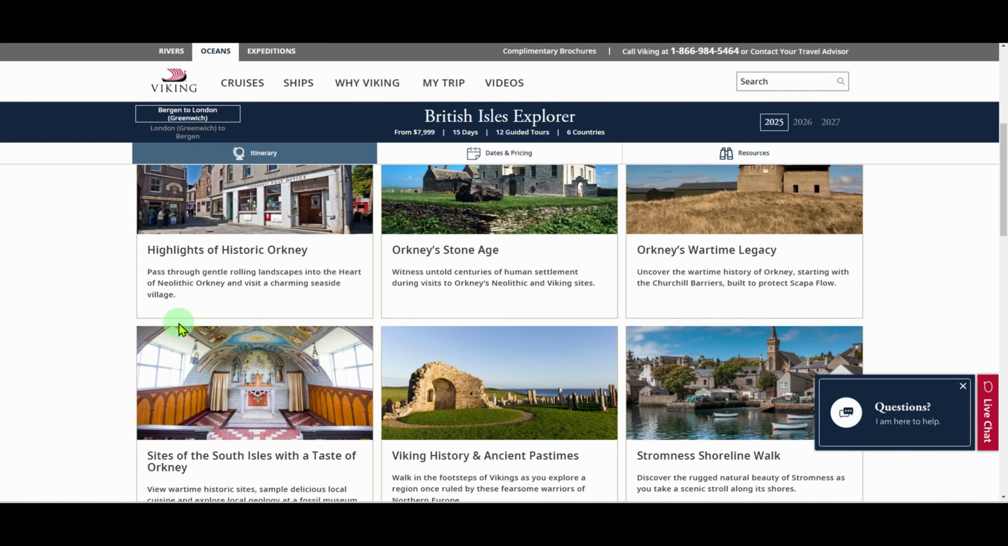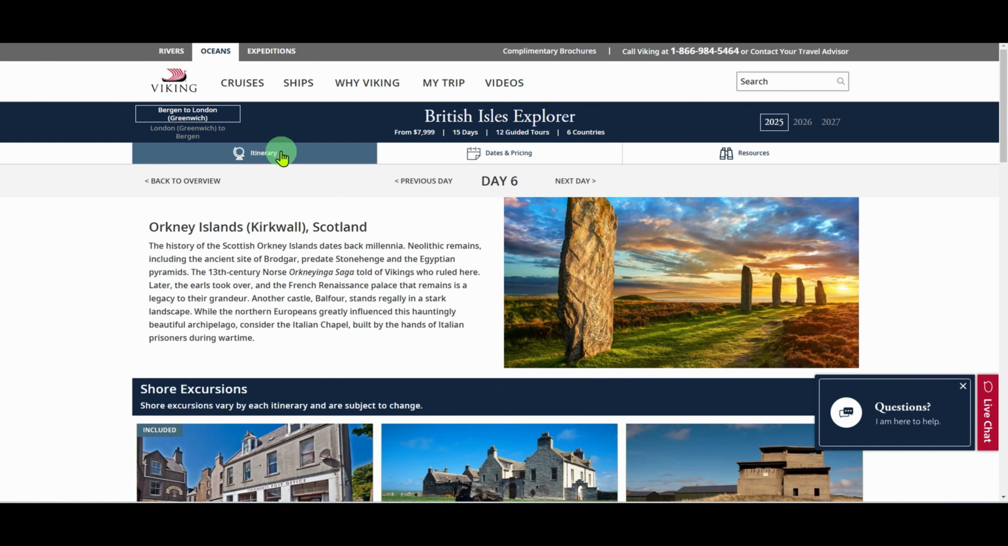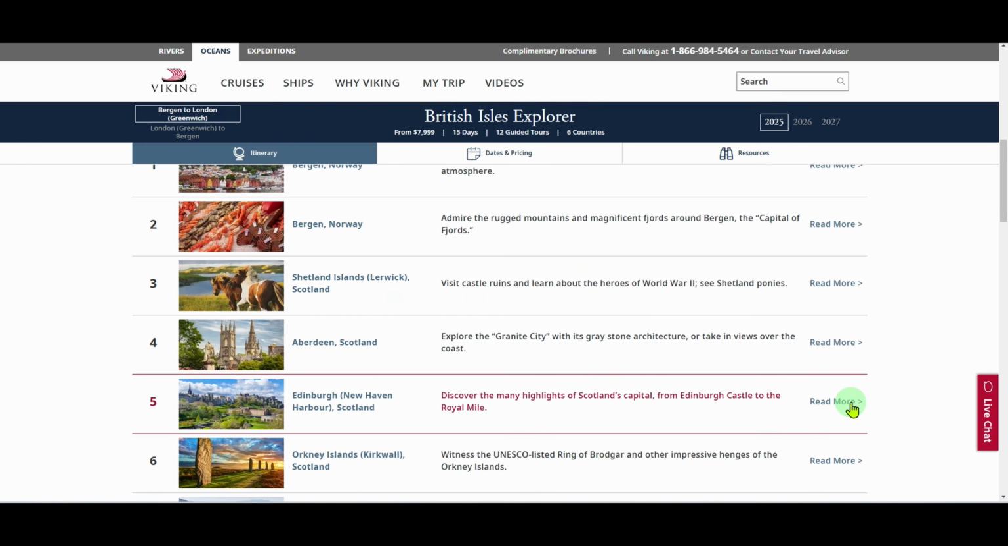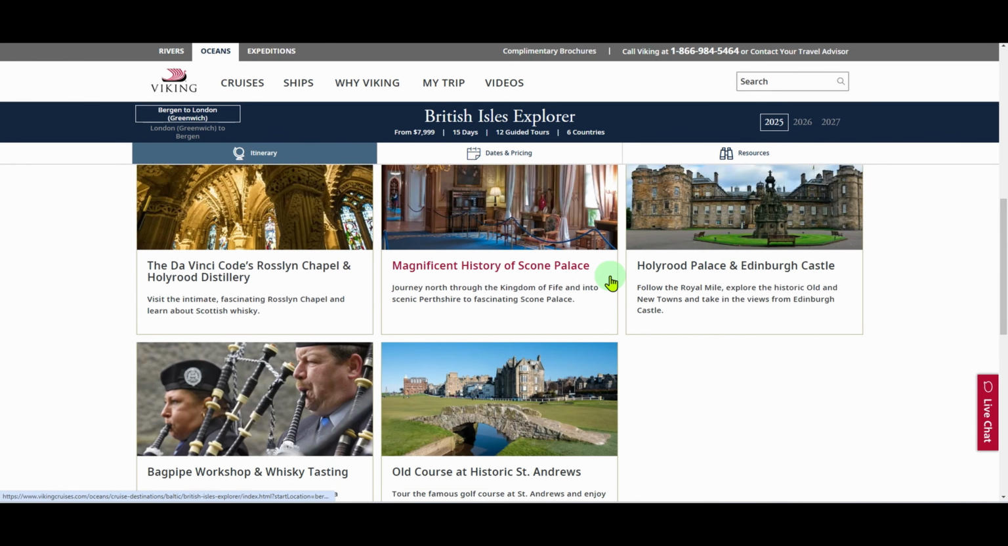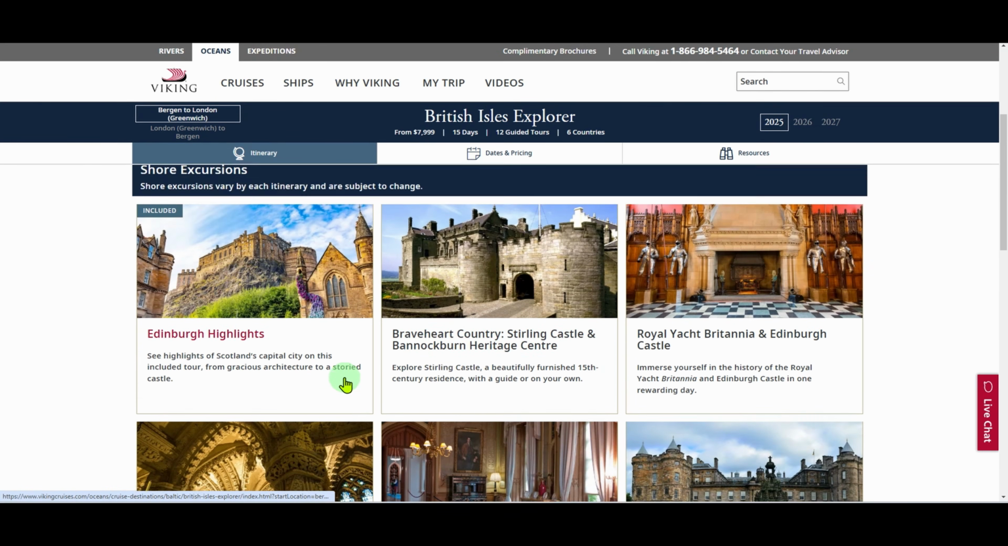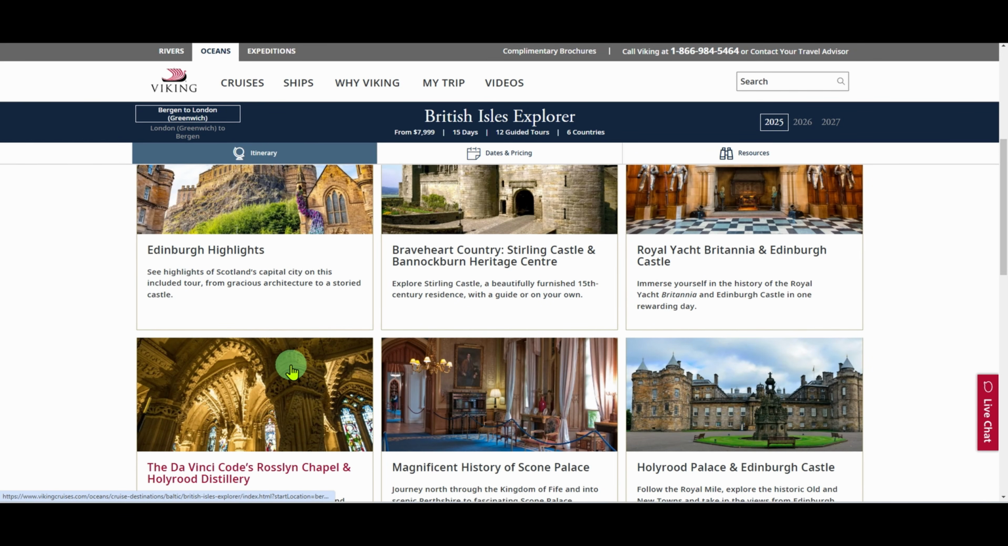You can use British Isles Explorer, go back to the overview, Edinburgh. You may have all of these excursions available. Some of them might not be available, or they may decide to throw an extra excursion in as well.